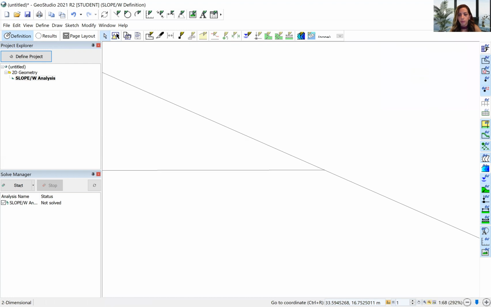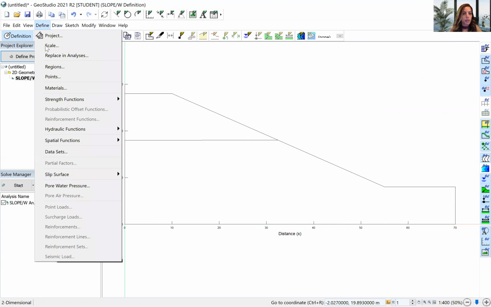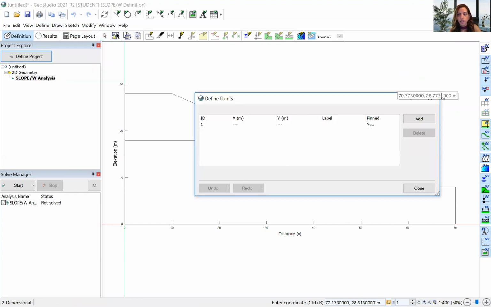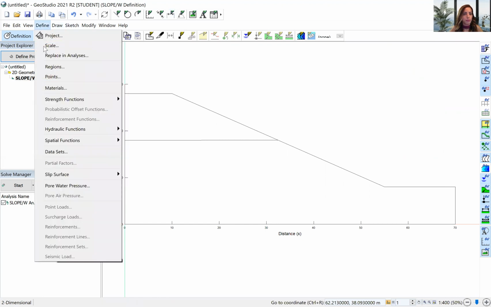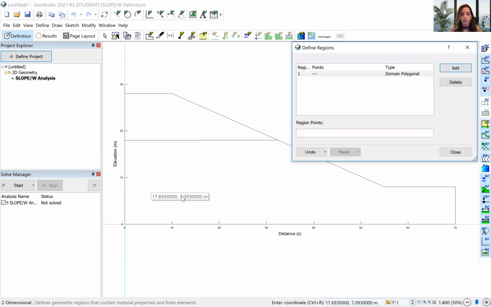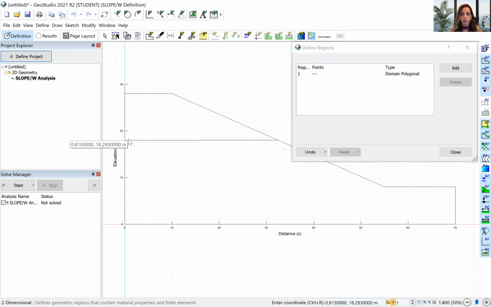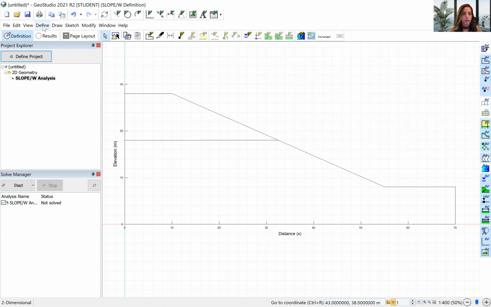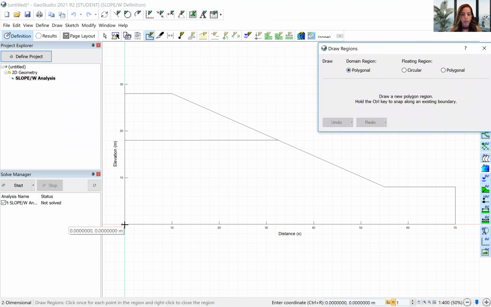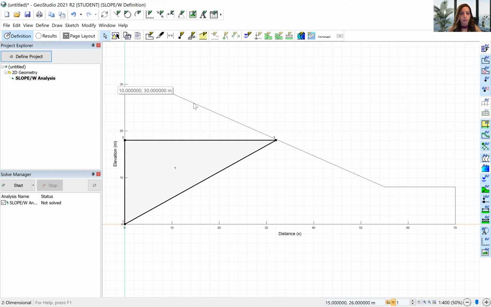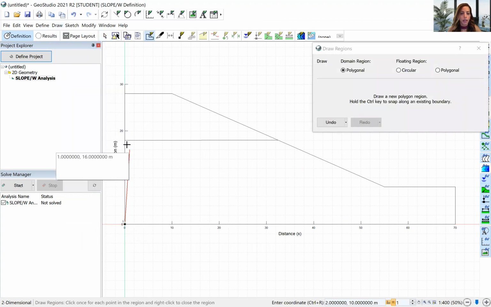So zoom out. I'm going to check my points. Okay, I don't have the points yet. Okay. So I'm going to define the region now. Add. I'm going to turn my snapping back on. Draw region, sorry. And make sure when you do draw region, it should be polygonal. So it goes from here. Undo, draw regions, here, here.